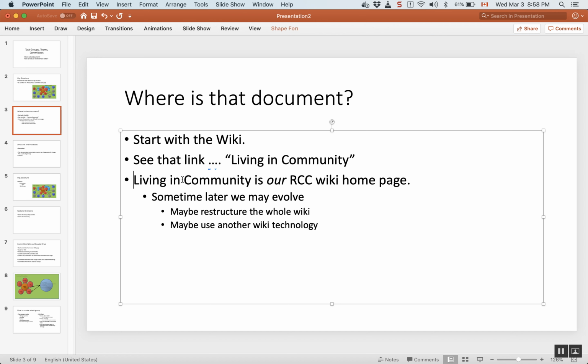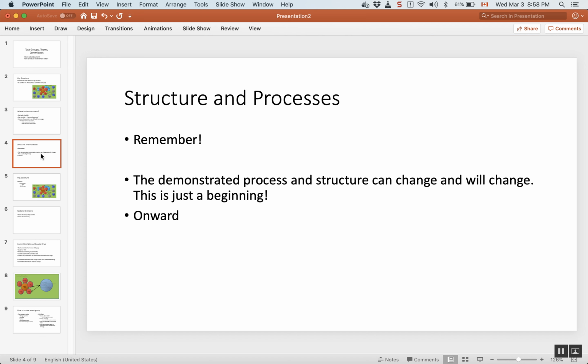The living and community page is our temporary or current wiki homepage. We will likely change that, but this is where to go for now. And this is all in progress. So if you don't like something, speak up.